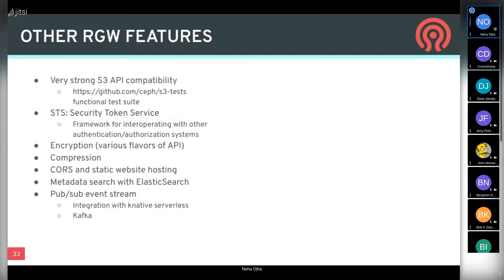So this is fairly recent, but has been merged in a couple of releases ago, I believe. Here the idea is that it's event-driven. PubSub just means that if there is a bucket that you write to, it will trigger a Lambda somewhere else. It's an event that will be driven based on the action that has been done on a particular bucket in the Ceph cluster. Now this helps with integration with things like Knative Serverless and Kafka.